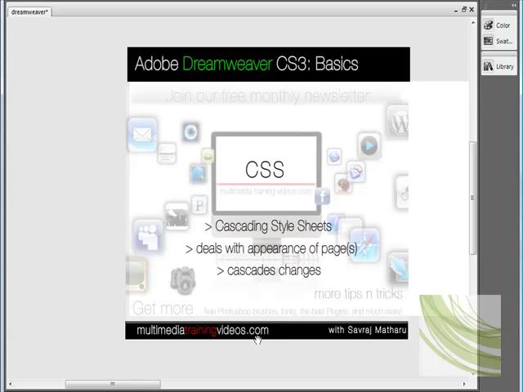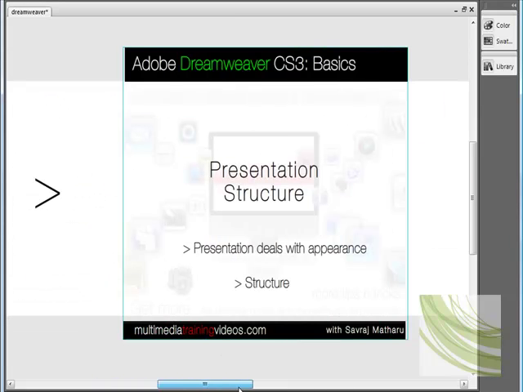Okay, brilliant. Another thing that I want to draw your attention to is two things: presentation and structure. Now, presentation is basically to do with the way the website looks, it controls the appearance of the presentation. So what I mean is that the presentation is governed by CSS, cascading style sheets. Brilliant. We then have structure.